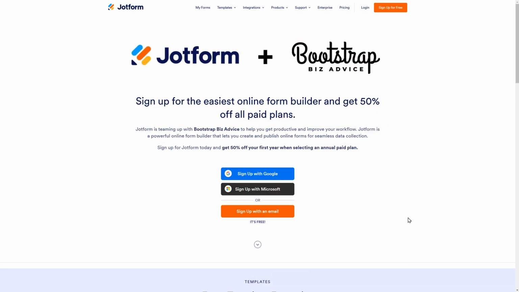The simplest way for you to take advantage of this new integration is to make sure that your Jotform account is created before you go into Canva.